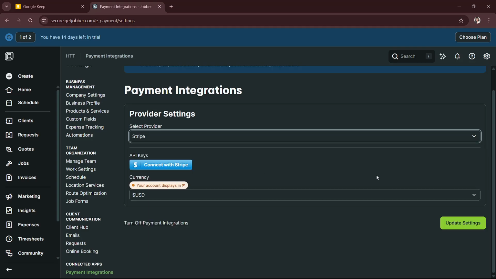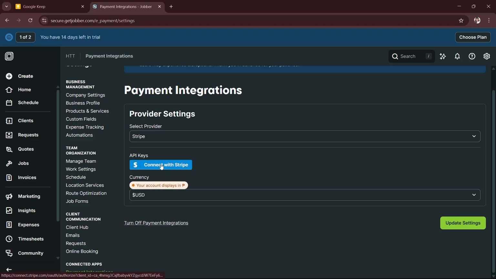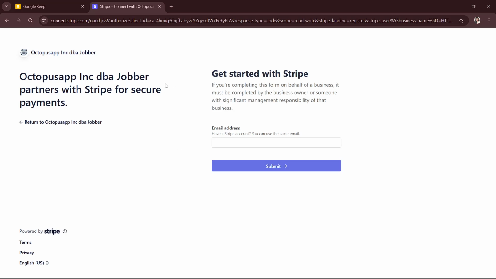Click Stripe, and then you will see this button right here which says connect with Stripe. Just click that, and after that you will see this Stripe window, and you will have to either sign up to create a new one, or log in if you already have one.